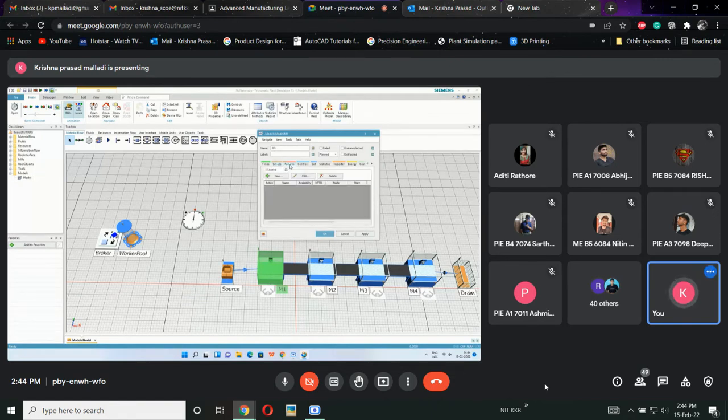Next tab is the failure tab. If a machine fails, what is the failure rate? What is going to happen because of the failure? All those things will be discussed in the failures tab. I will explain all those things step by step. Not today, tomorrow we are going to discuss these failures.